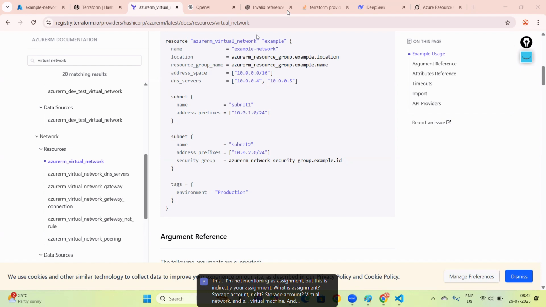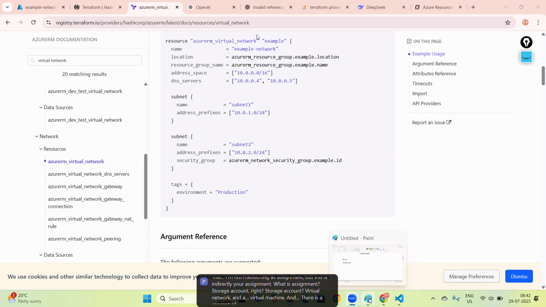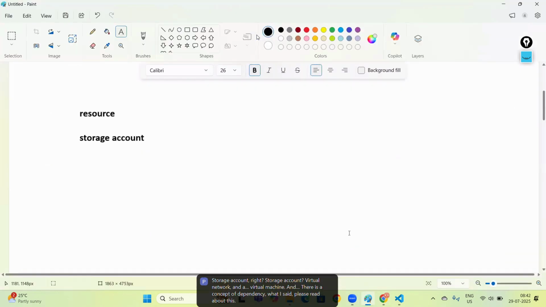And there is a concept of dependency. What I said, please read about this. What do you mean by the dependency concept? You need to be able to answer that properly. If you have any question, you can throw it to me. Otherwise, I'll catch you people tomorrow.